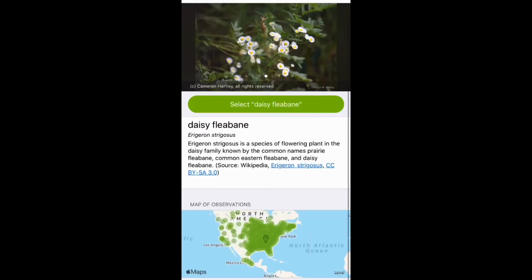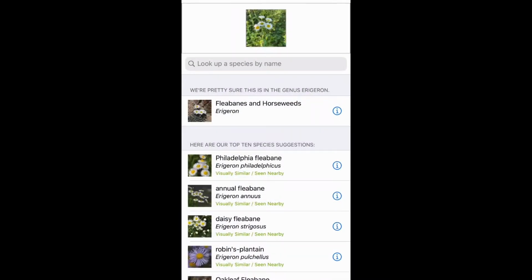So the question is, what is this? And this is where most people get stuck with iNaturalist. What is this? The best thing to do is, even if I cannot narrow it down between Philadelphia, Annual, or Daisy Fleabane, I just need to pick one. Because the great thing about iNaturalist is that it is also a social application, where once I've posted what I think this is, then other people who have more expertise in the Fleabane family than I do will then come behind me and tell me if I'm right or if I'm wrong.